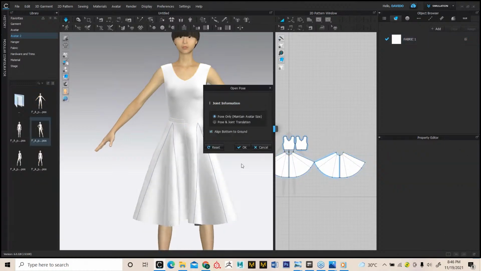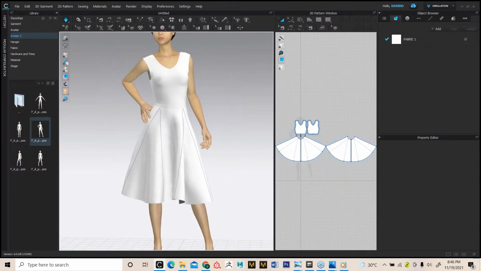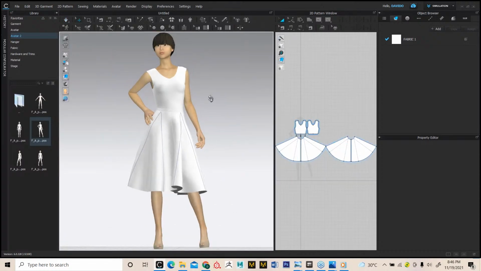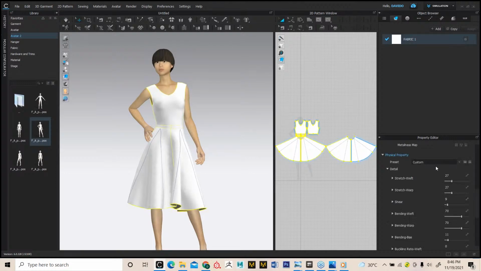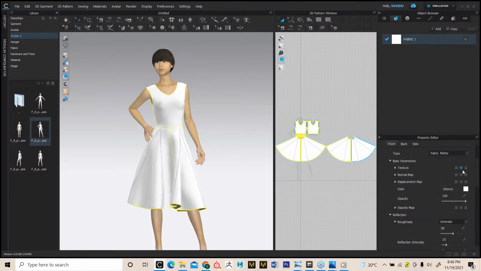Okay, I think this flare is too much now. We want flare, but I don't think we want it this much. So we can reduce the flare. I'm going to work with the avatar I've been working with, and you can see that the avatar has certain properties for creating your clothing.